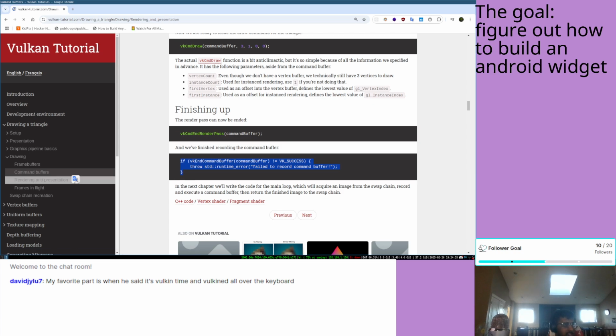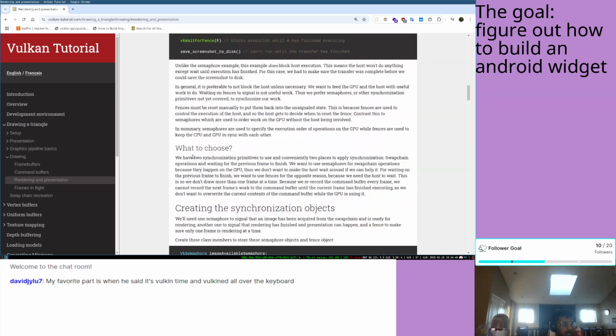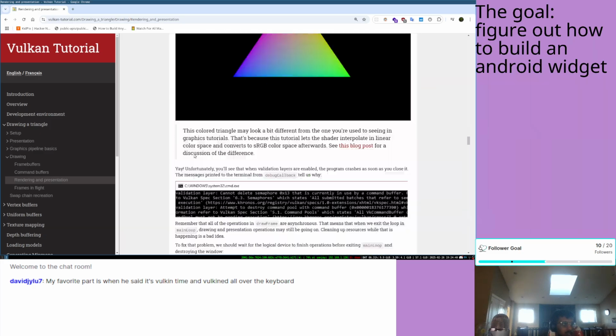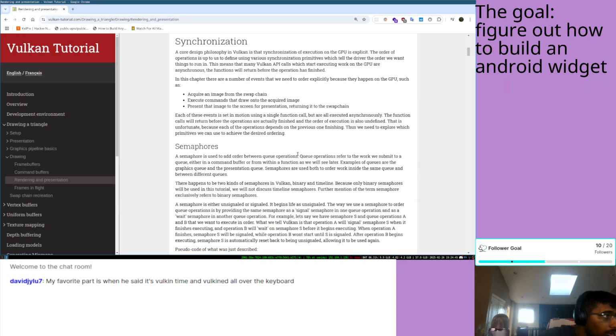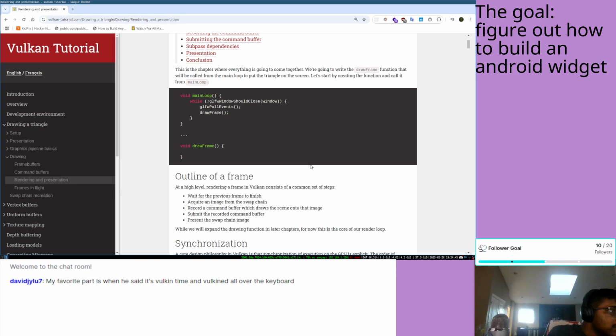So rendering and presentation. This is where we get our very nice triangle, right? Yes, so we do get a triangle here. Cool. So a whole lot of stuff has to happen. So the main chapter, everything's going to complete. We're going to write the draw frame function that will be called from the main loop to put the triangle on screen. So create the function, call it from the main loop.